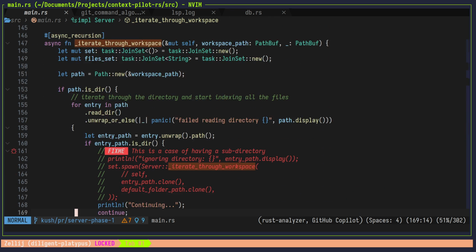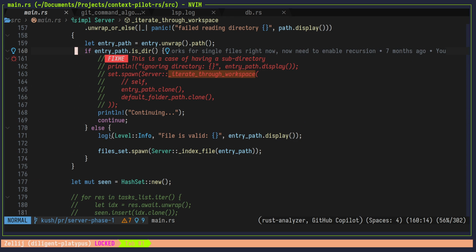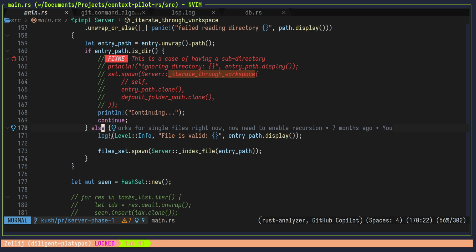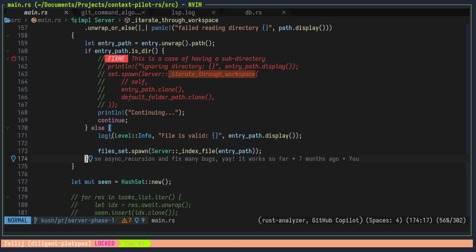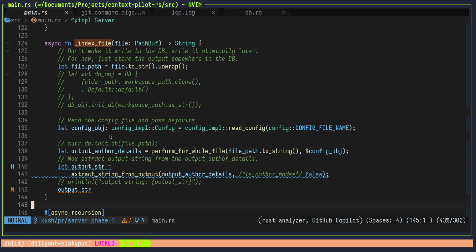I believe we discussed this before as well, but over here what we are doing is, if the entry path is a directory, we skip it, because while debugging and checking, I don't want to really check the recursion part. And over here I have log level info, file is valid, and then you do file set spawn server index file. Okay, so this is important. Now it's not failing, so far I think it's still getting called, but this is important.